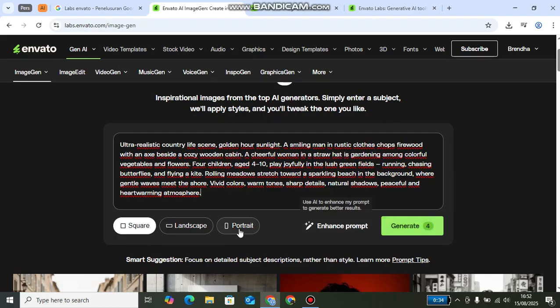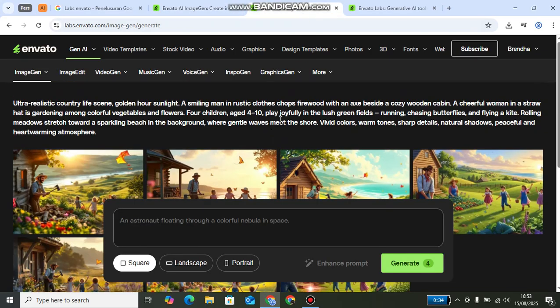You can also choose the ratio to be square, landscape or portrait, and it will also help you to enhance the prompt if you need more detail about the picture that you would like to create. And you can just click generate, and it will direct you to the results page. For example, this is the result that I prepared for you guys.